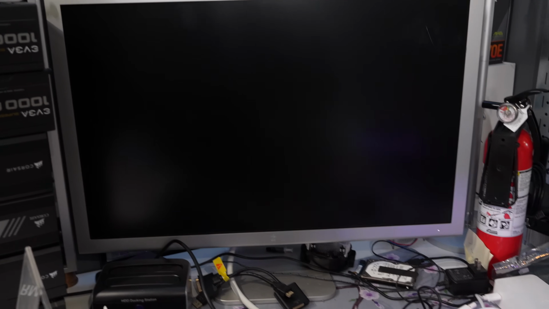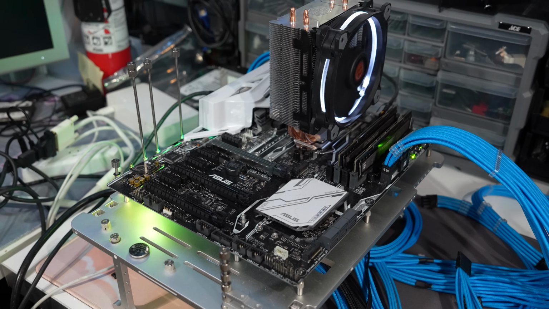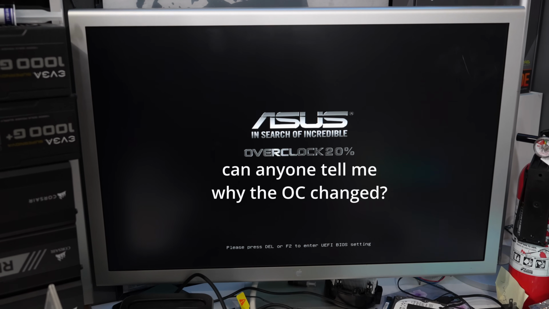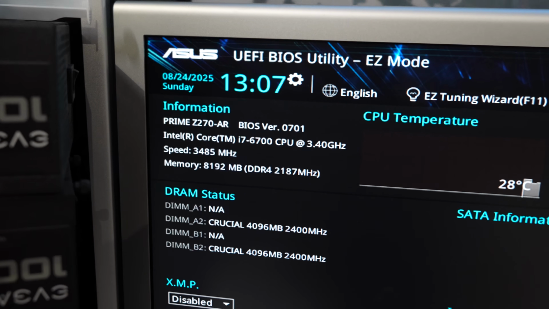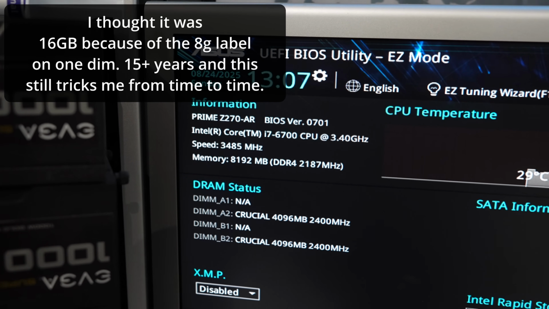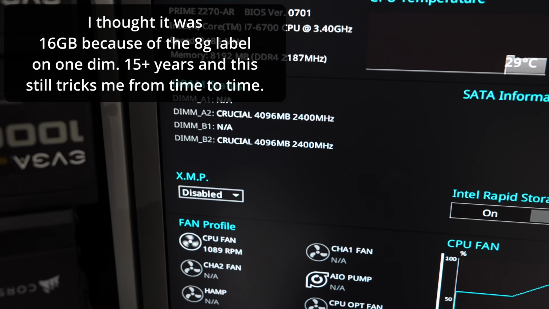Might take a minute because I did change the CMOS battery. Oh, there we go. No, it didn't even reset it. It's still at an overclock. So let's see if the memory shows up. i7-6700 CPU, and looks like it's only showing 8 gigs of memory. That's weird. Oh, we have 2 4-gigabyte sticks, that's why.